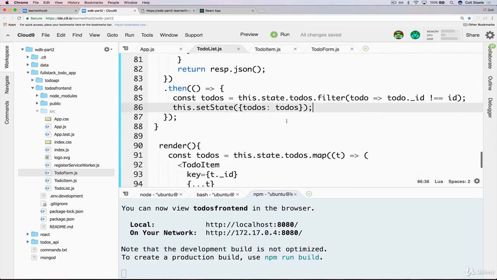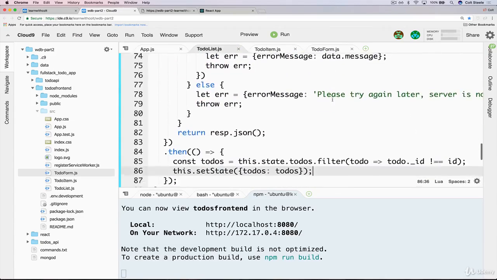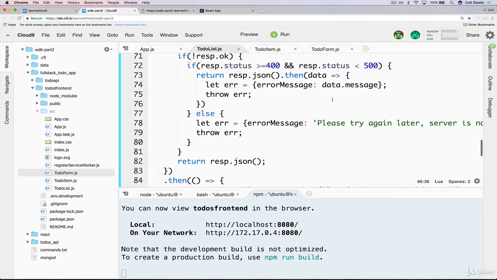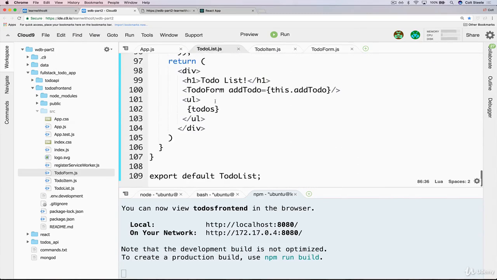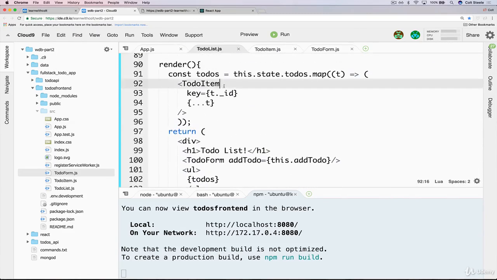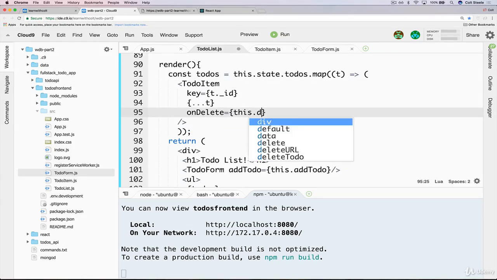Okay, so we have this defined. Hopefully there's no errors, but we'll know in a moment, because right now we're not ever calling this. So what we want to do is pass this on down to each individual to-do item. So here's where we're creating the to-do items. So we're actually going to pass something in here. We're going to have an on delete equals this dot delete to do, and we need to bind it.